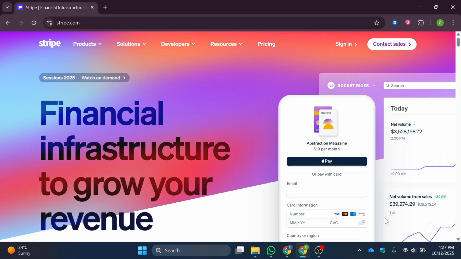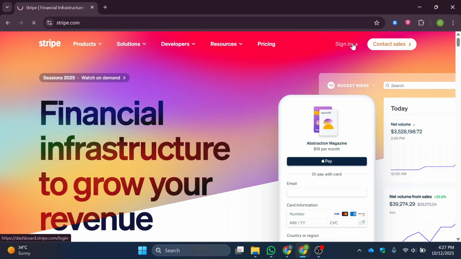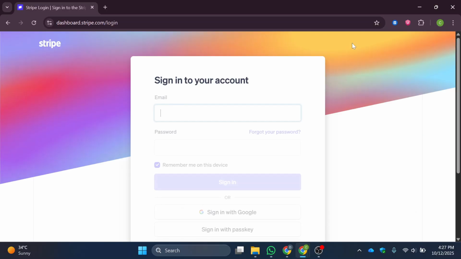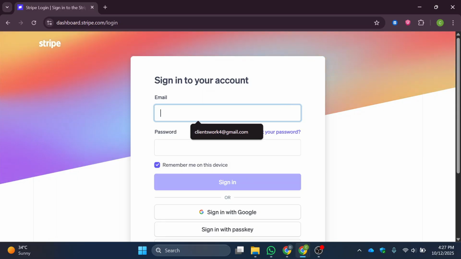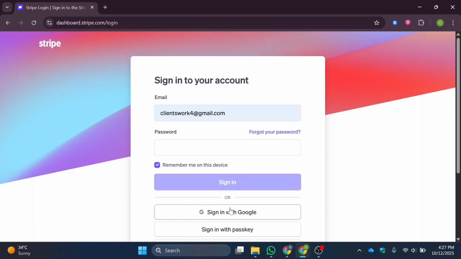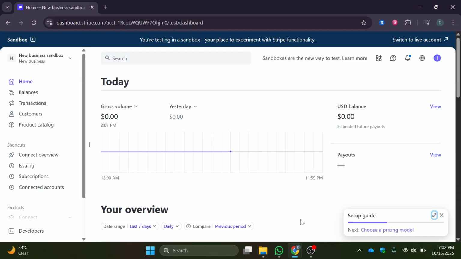First, open your web browser and go to stripe.com. Once you're on the homepage, click on the Sign In button at the top right corner of the page. Enter your email address and password, and then click Sign In to access your account. If you have two-factor authentication enabled, make sure to complete that extra security step by entering the verification code sent to your device. Once you're successfully logged in, you'll be taken to your Stripe dashboard.